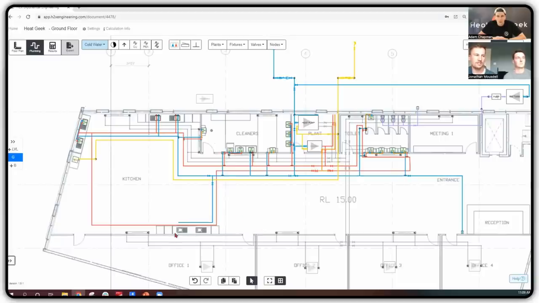What we're going to show you is adding some fixtures and how that affects the flow rate. And then we've got some pretty cool features. We'll add a new level and draw out a level in probably less than a minute. We can look at the results.